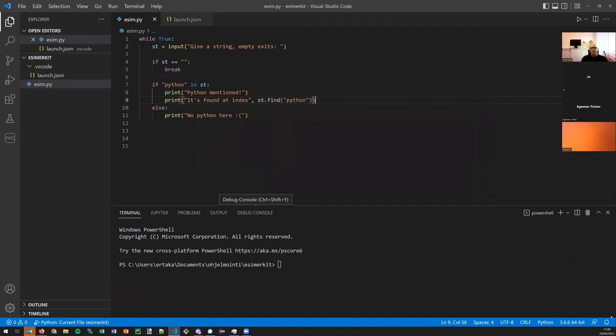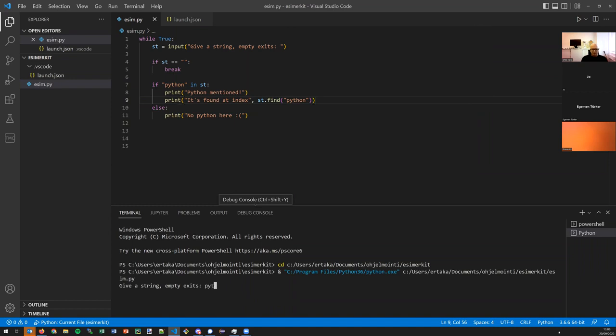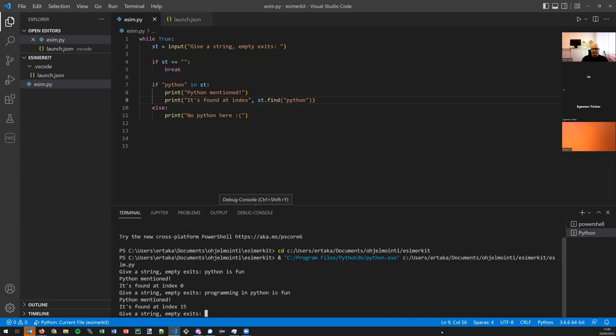So the find method returns the index where the substring can be found. If I type something like "Python is fun", then it's found at index 0 because it's at the beginning of the string. If I type something like "programming in Python is fun", then the index is 15. So it starts over there and so on. So it basically gives you information on where the substring can be found in the string.